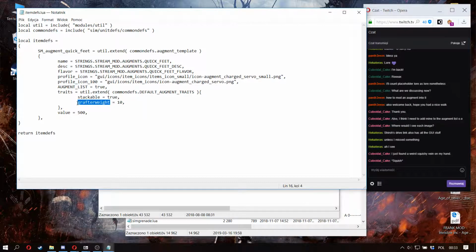Grafter weight tells how common this item is in the augment grafters in the Cyberlab mission. 10 is the regular value. The higher it is, the more common the augment is. So if you set something like this, for example, it will make it appear very often. Let's keep this at 10 for now. Okay, these are the basics of how to make an augment.